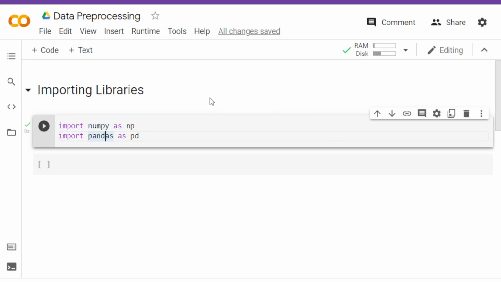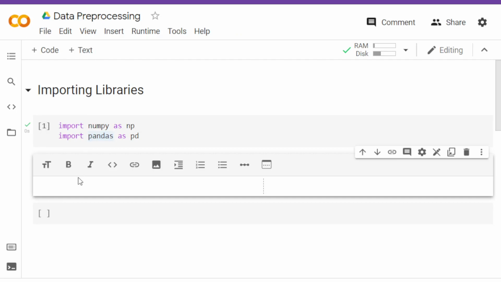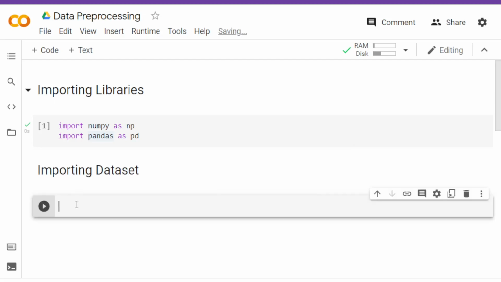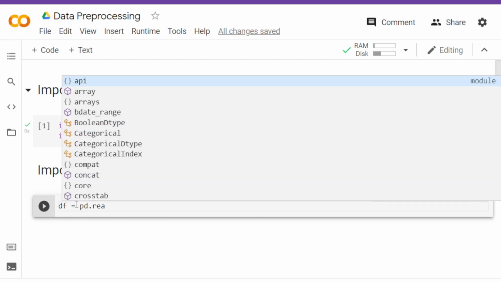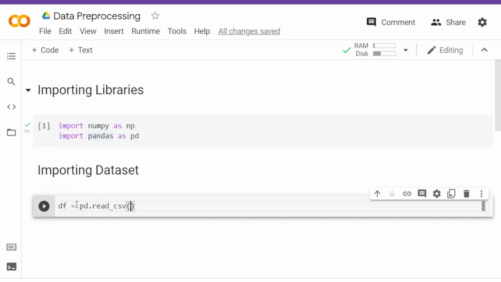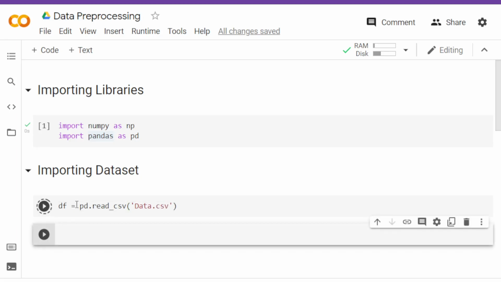Now we will import the dataset right here. For that we will create a variable df, and we will use the pd.read_csv function, and here I will put data.csv. Let's see, df.head.